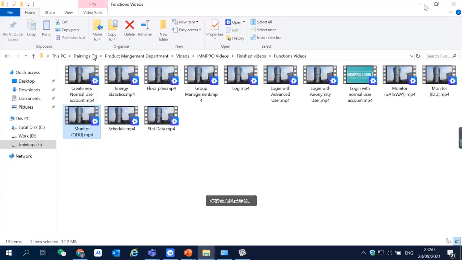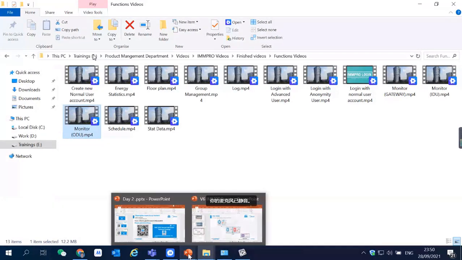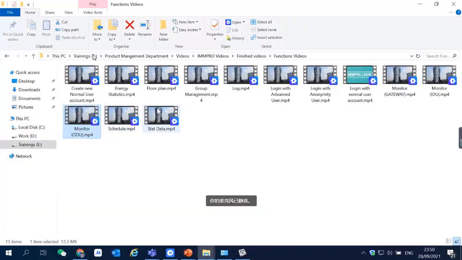So if anyone has any question for the monitor function, please ask. Otherwise, I will show you the floor plan function now. Or maybe I show you the group management function firstly, then we will show you the floor plan function.